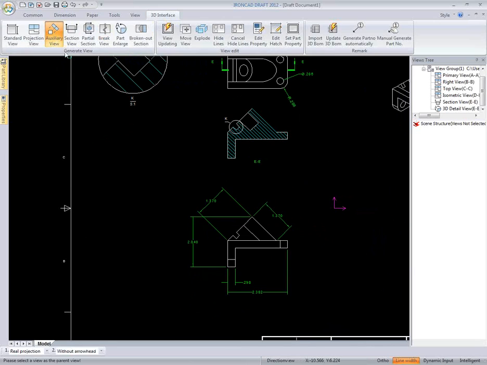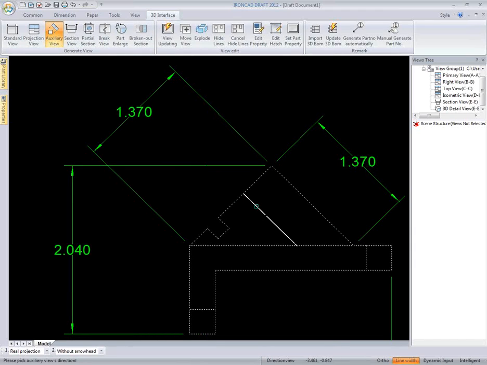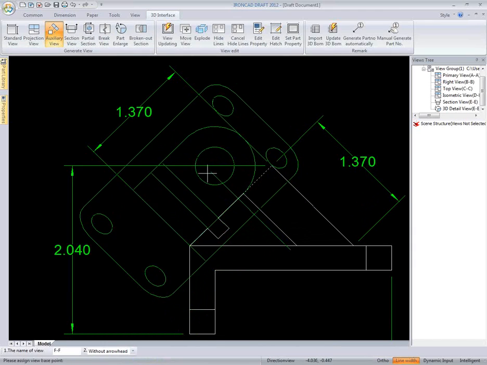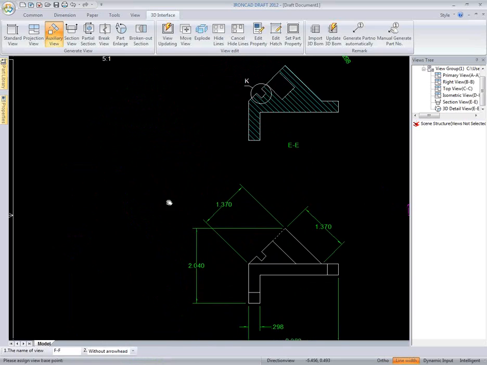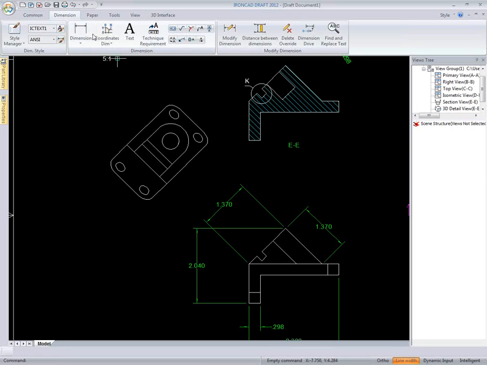Auxiliary view is pretty similar. You pick the view you want to make an auxiliary view off of, pick an edge you want to go off of, and in this case, since that's an angled surface there, it'll just bring it up, give me an orthographic view. Then I can dimension this hole that way.